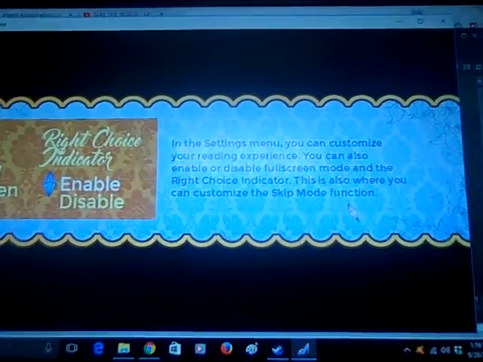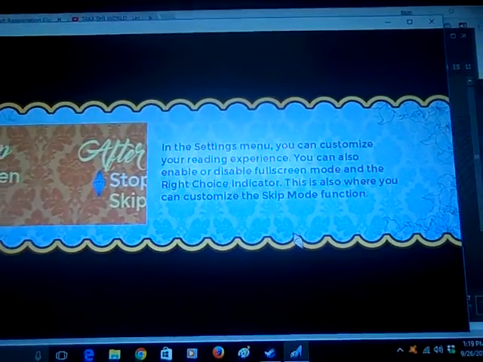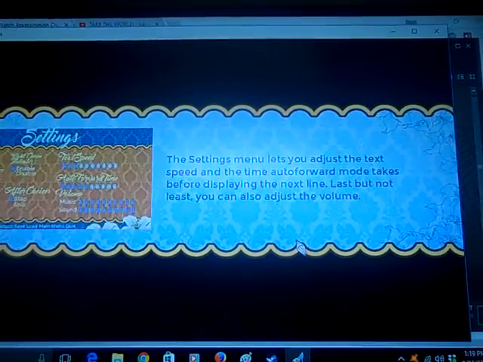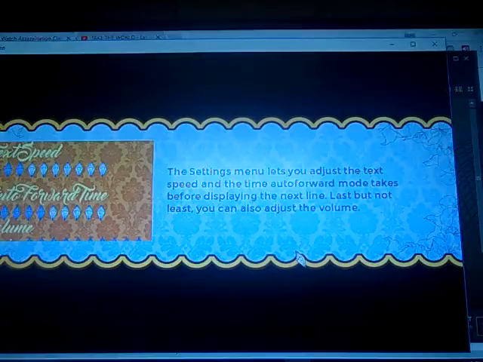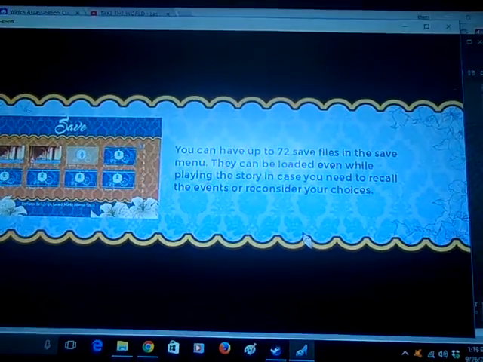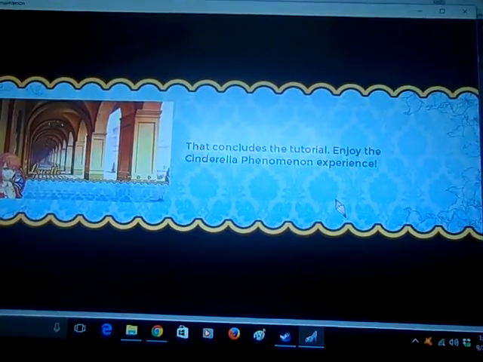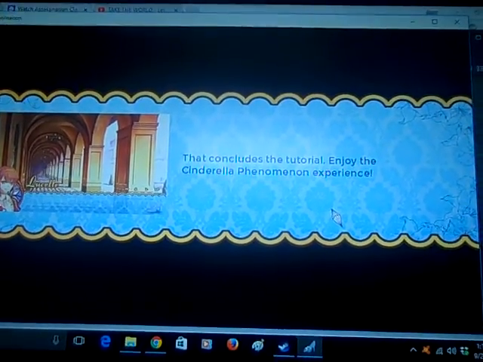For window or full screen, we're going to leave it at this size because that will be easier. Stop, skip. Alright. Text speed. Auto and display music. You can hold up to 72 save files. Wow. Enjoy Cinderella.